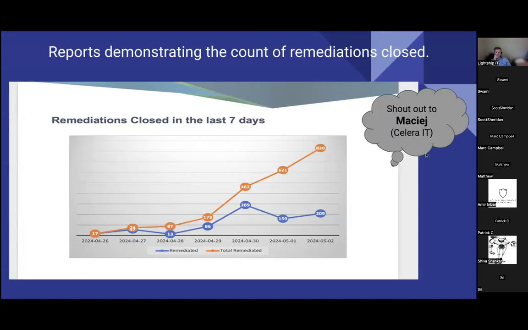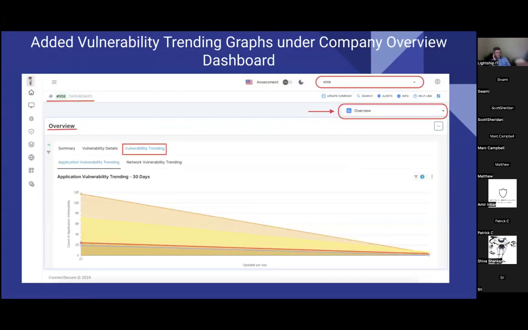Okay. Apart from that, we have a whole bunch of release updates. I want to give a shout out to Masih at Celra IT. He gave us the idea for a graph showing a trend over a period of time, which says remediations closed over the last 7 days. This was added into the report and is being added into the product also.